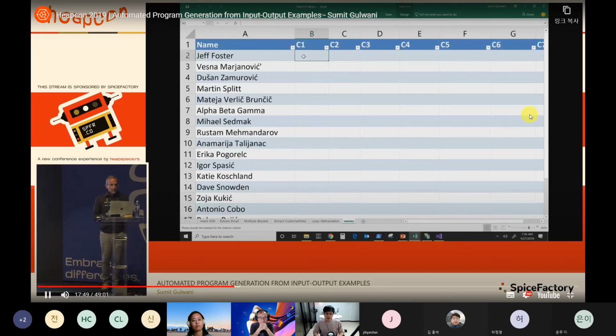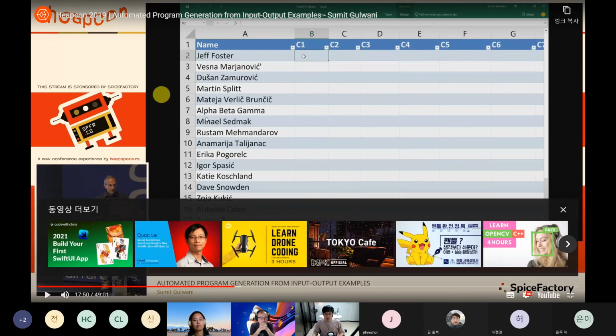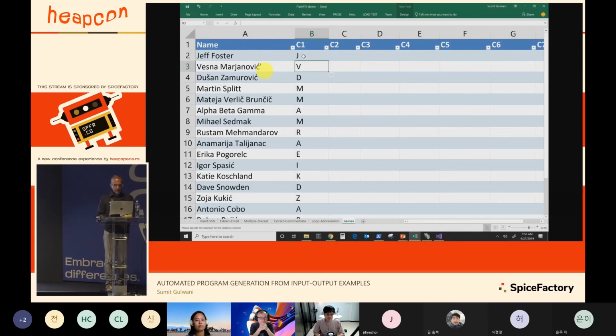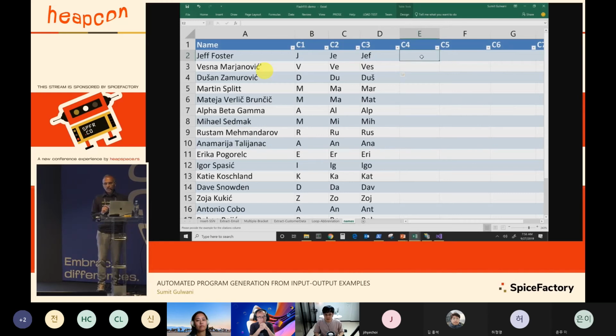So here I have a bunch of names. If I want to extract the first character, I just give one example. What do you think I'm trying to do in this column? First 2 characters, and here it is first 3 characters. So each invocation of Flash tool is independent.